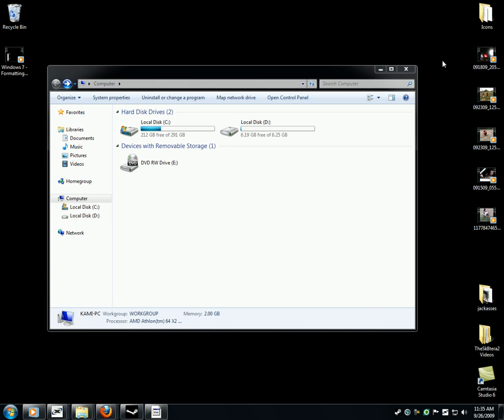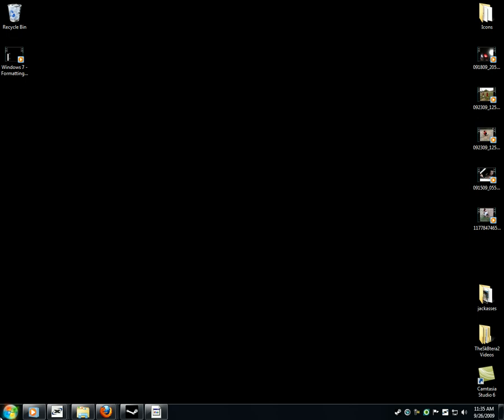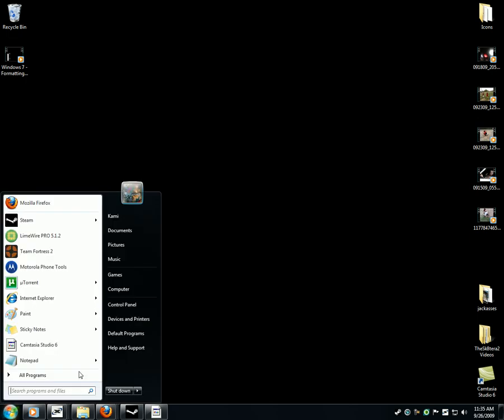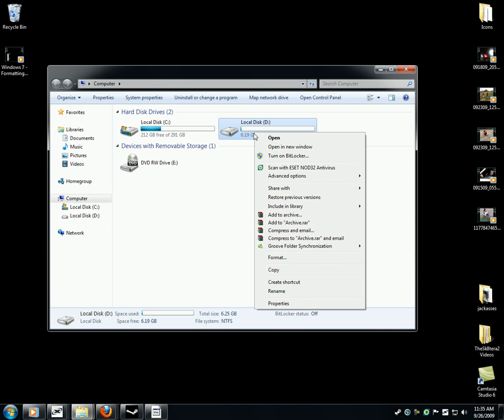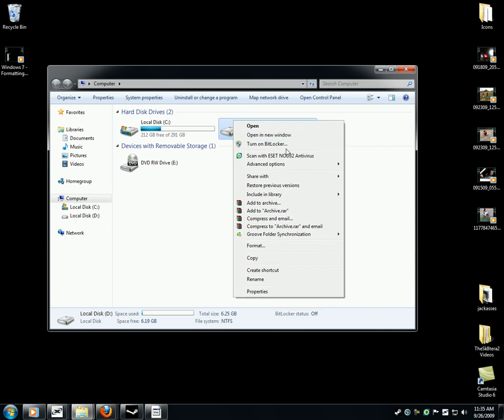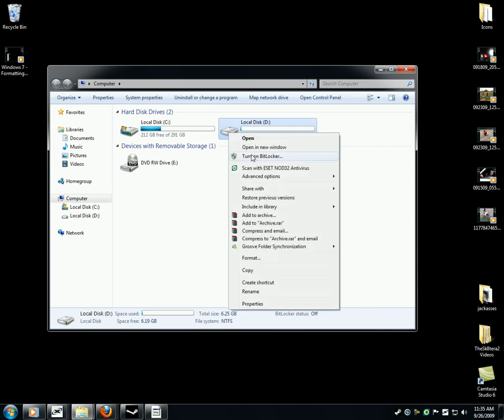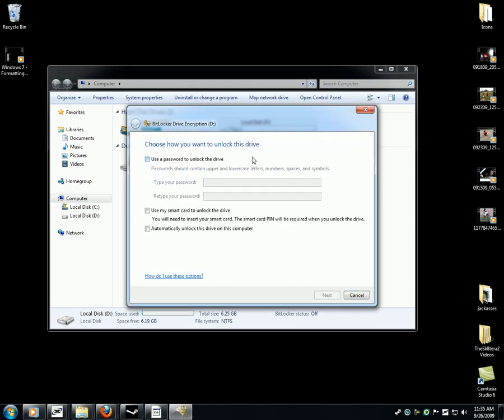Today I'm going to show you guys how to use BitLocker, I think that's what it's called, to protect your hard drive. Go to the start menu, computer, not your local disk, not the main one. You could probably do it on that, but I ain't going to risk it because I'm awesome. Select the one you want to unlock, click turn on BitLocker.